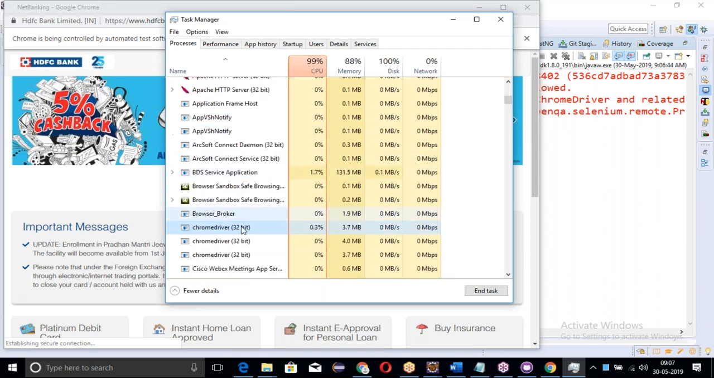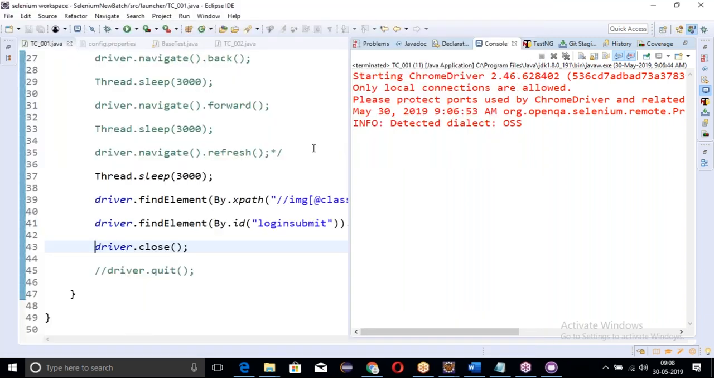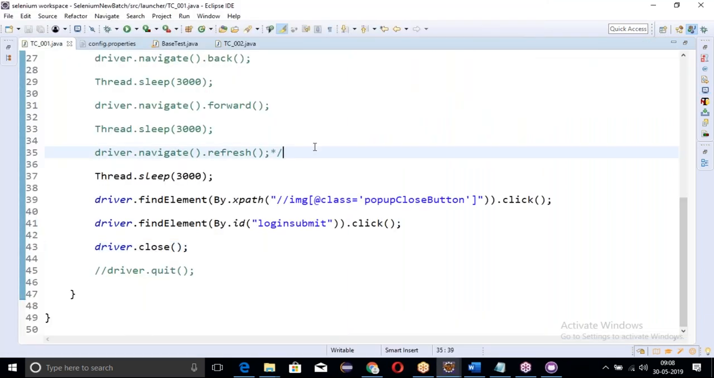See friends. See, backend service is not closed. Okay, so we have to delete it manually. Got it? That's the difference between close and quit.